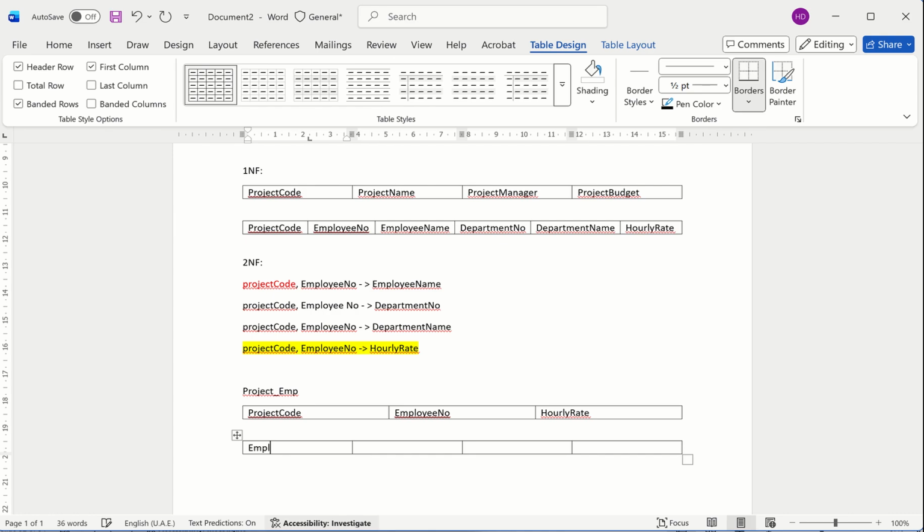So I will write employee number, employee name. So you have to decide which primary key you need. There are two primary keys here, right? So which primary key do you need for the second table? Just employee number is enough, okay, to determine all the other things, right? So just copy that one, okay, department number, department name.